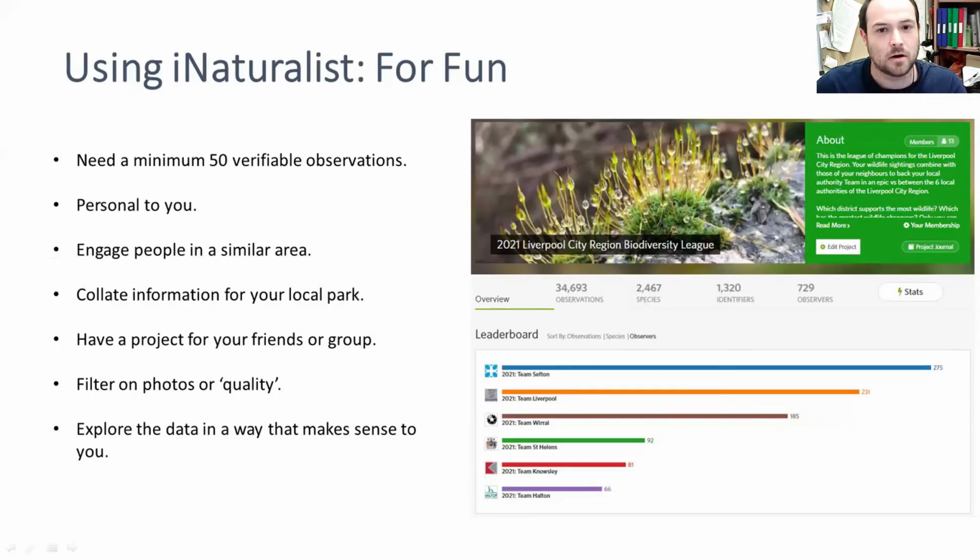So yeah, I'm just going to move quickly on to projects. A project is a thing you can create within iNaturalist, and it's basically a set of filters that allow you to collate information. That information can be collated around location, individuals, species, and you can do it for a variety of reasons. Some people do it for research.